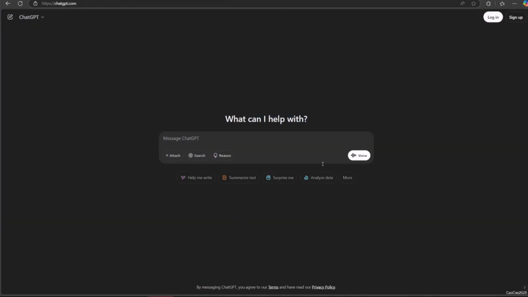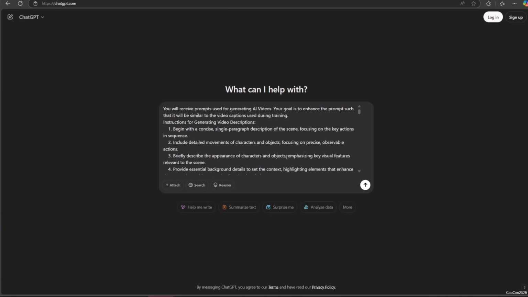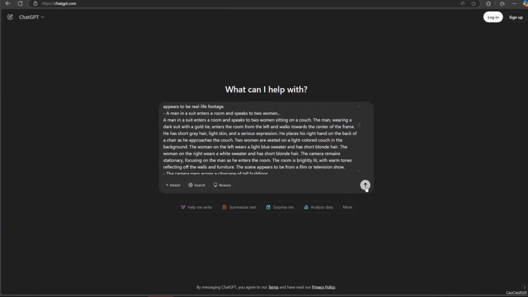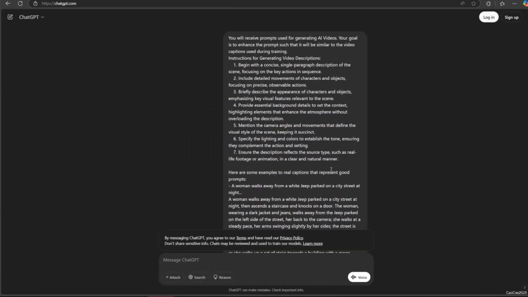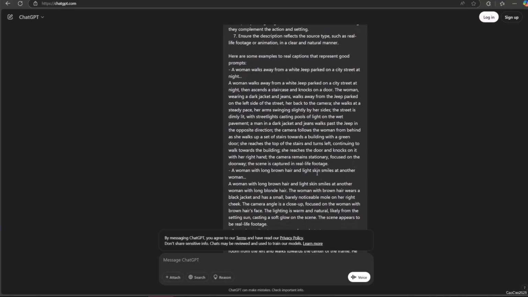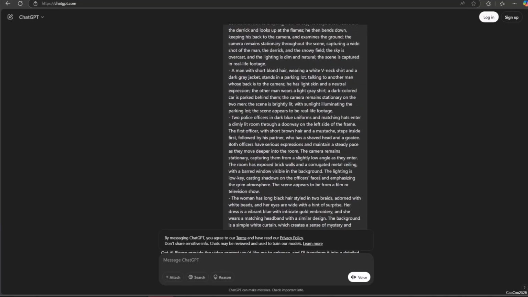Open ChatGPT, paste the script. Now you can add any text and ChatGPT will help you create a better prompt. Please be detailed, especially if you use image to video.